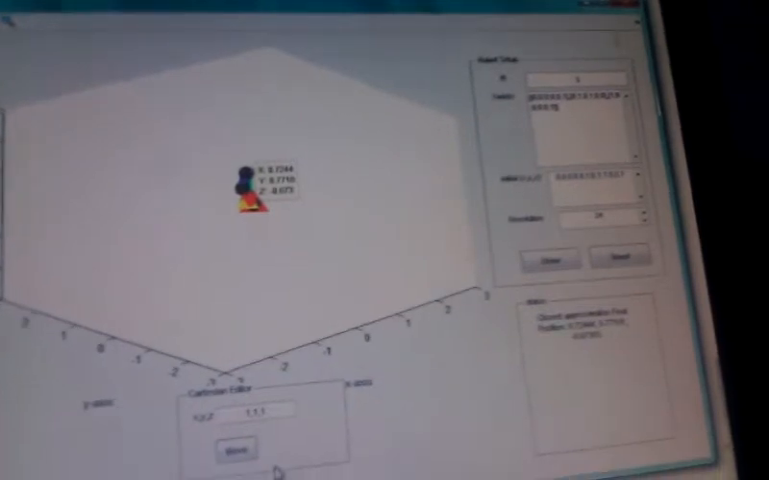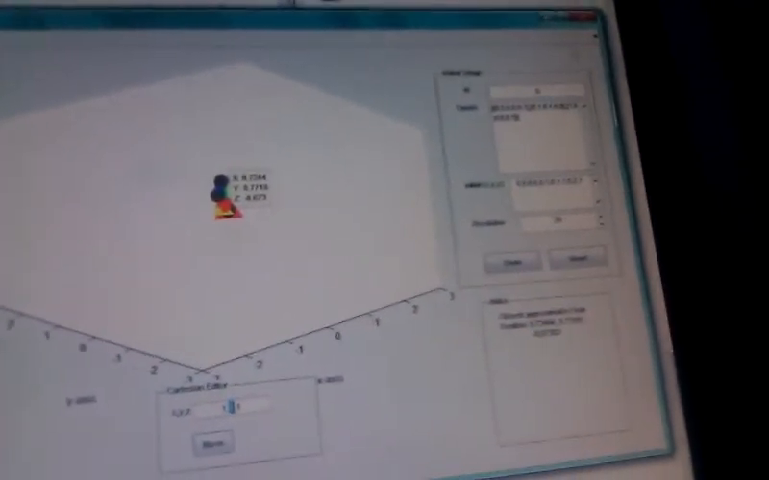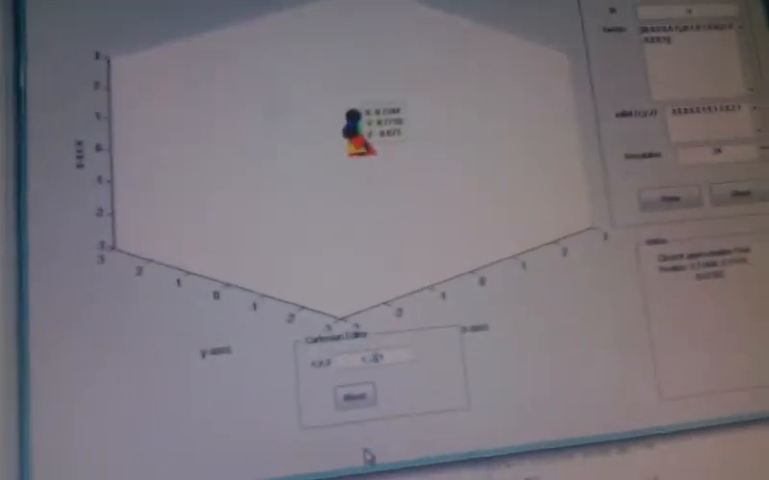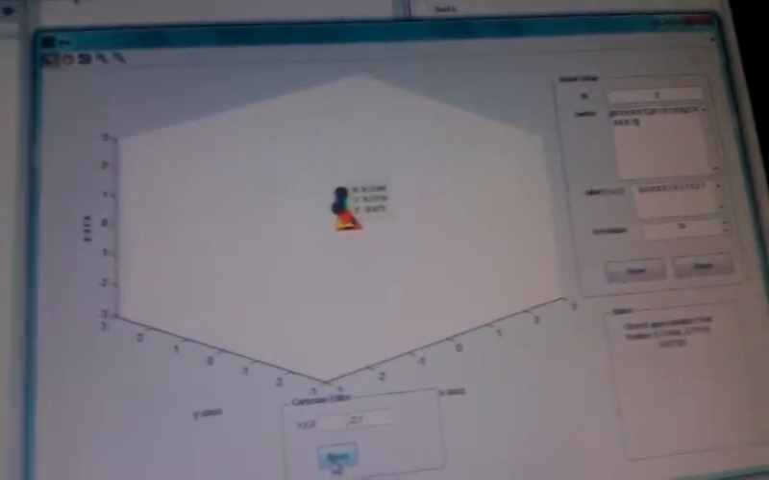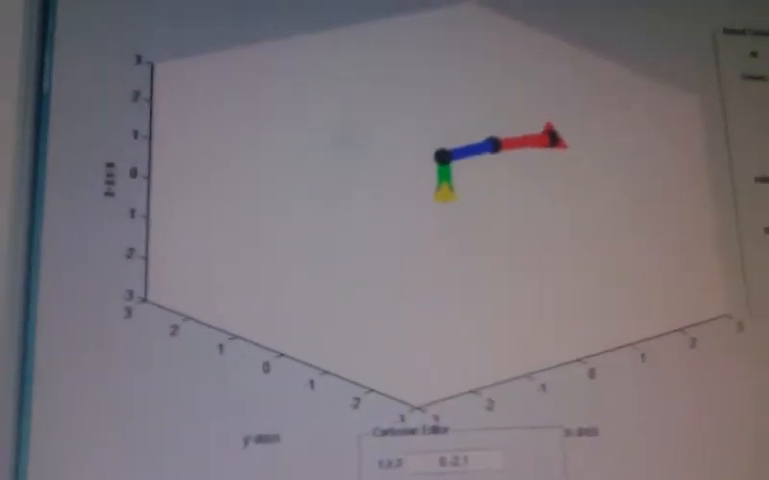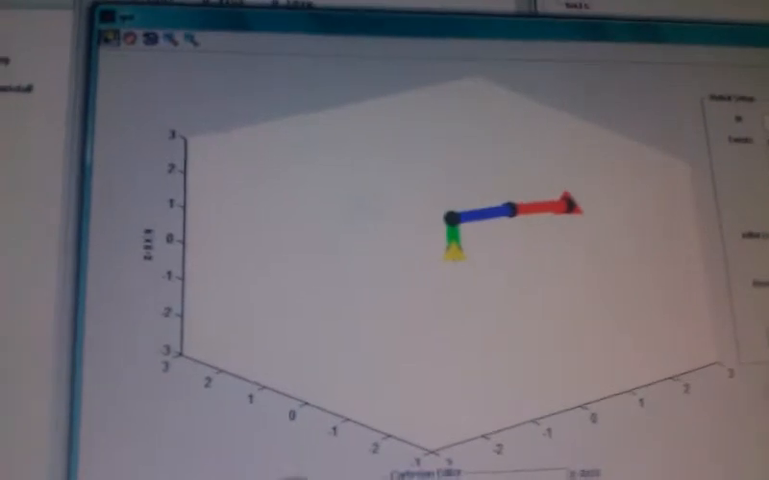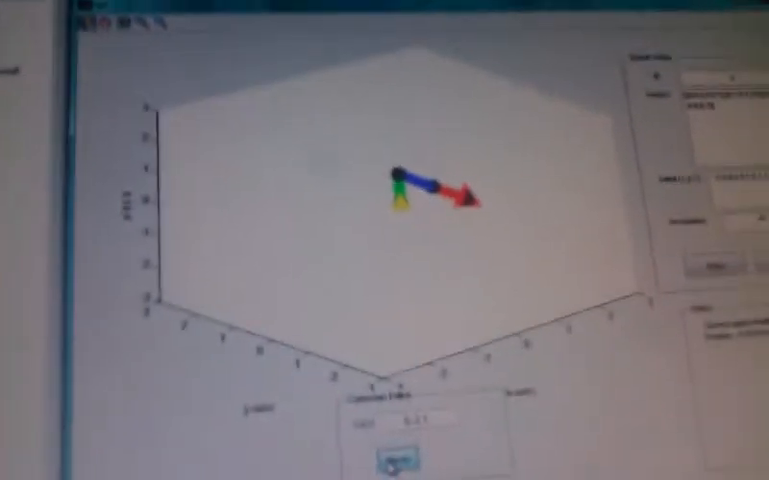But there is another example of the position the robot may be able to reach. So it moves to 0, -2, and 1 from that position. And the final coordinates are shown in the status, which is very close to 0, -2, and 1 as specified by the user.